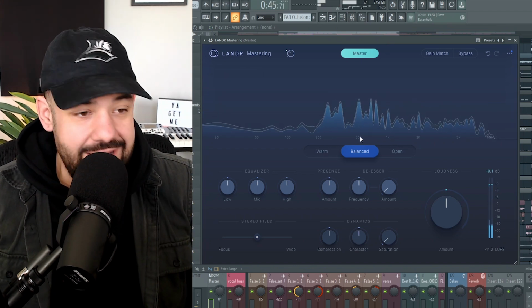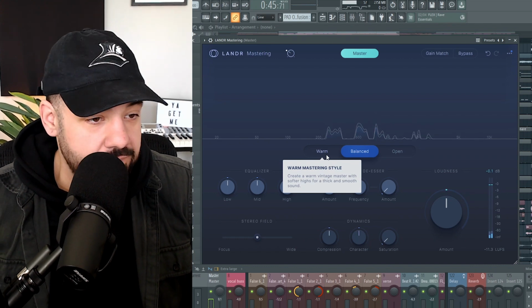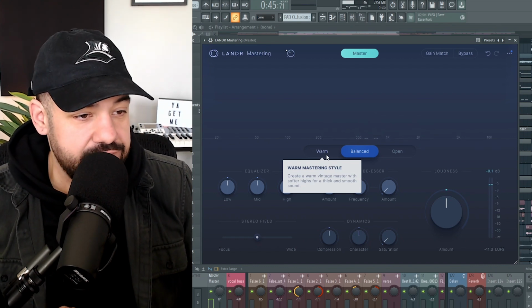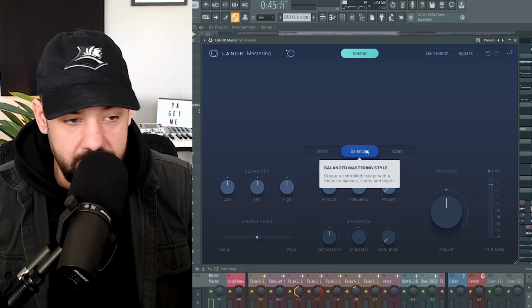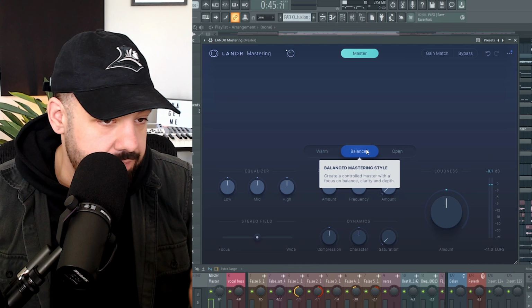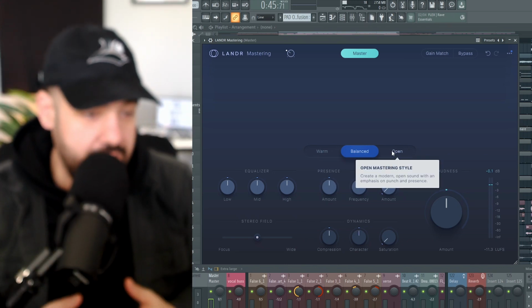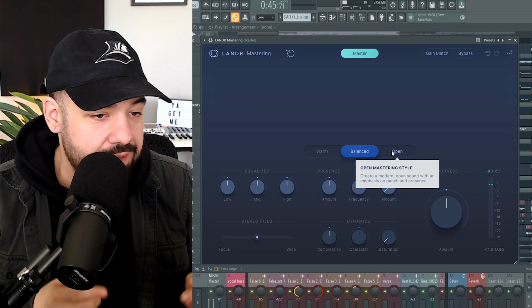Three different types of masters that you can choose. You can choose a warm mastering style. This creates a warm vintage master with softer highs for a thick and smooth sound. Balanced, which is what we have it on right now by default. This creates a controlled master with a focus on balance, clarity, and depth. And then you can also choose an open mastering style. This creates a modern open sound with an emphasis on punch and presence.